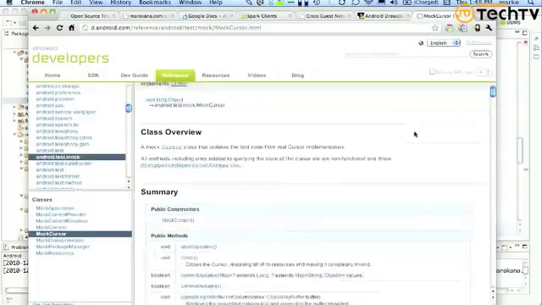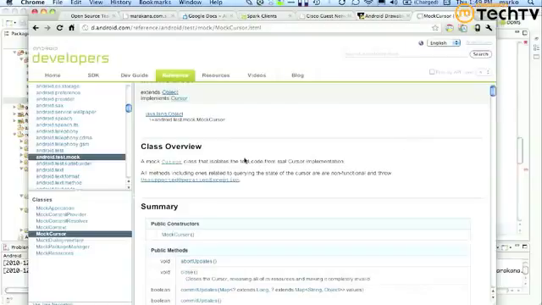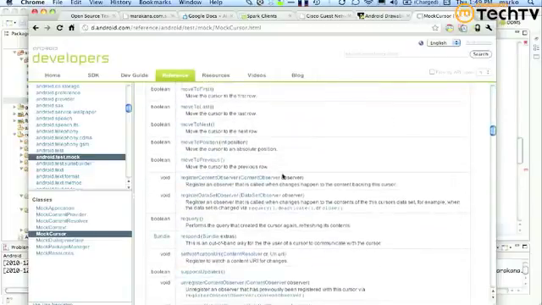What is it? A mock cursor class isolates the test code from the real cursor. So the implementation we're using right now, is it a mock cursor class? No, we're using a real cursor class.